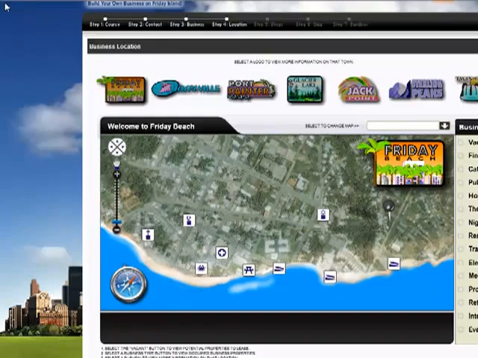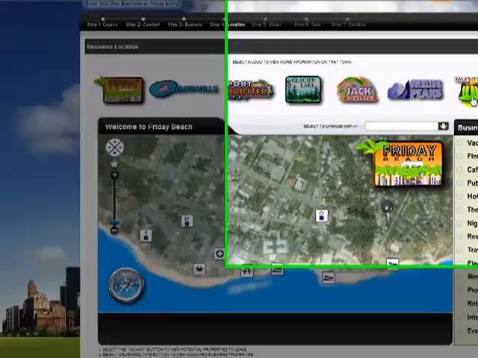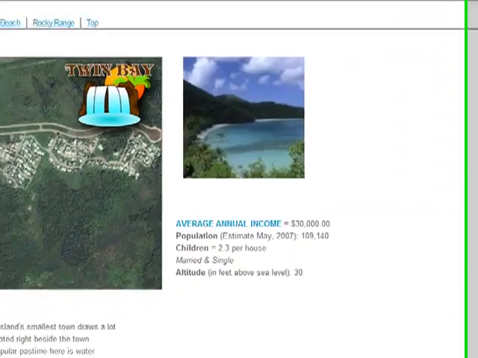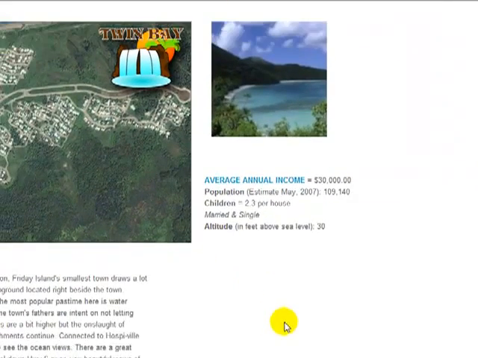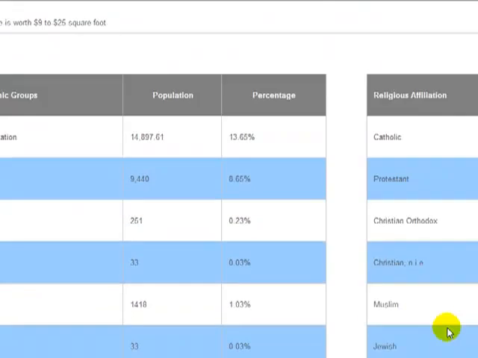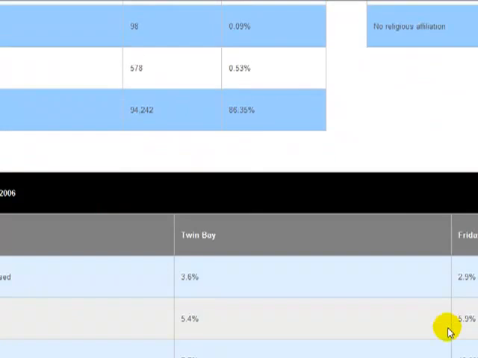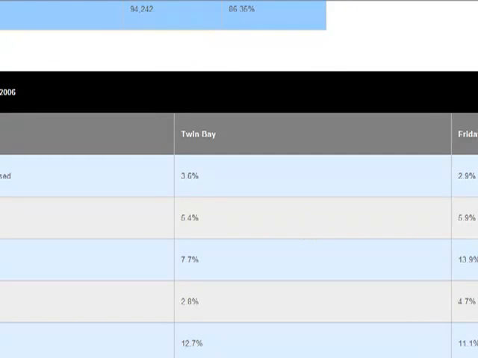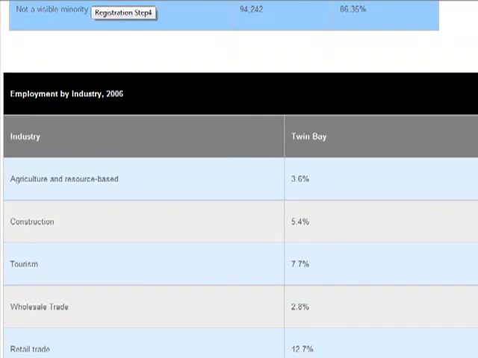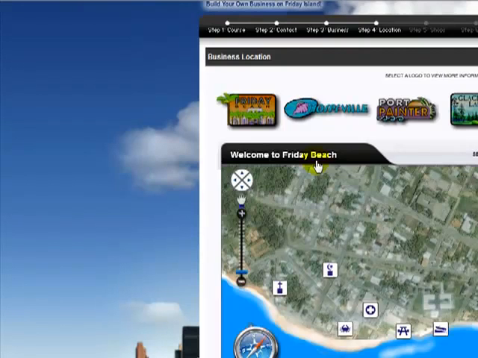Let's go back to that registration step, and you can look at other places like Twin Bay. It'll tell us that a browser has popped up, and lo and behold, there's Twin Bay. There are lots of considerations for each area, so make sure that you go through that. Employment by industry, all those considerations, because that's going to eventually shape your campaigns and your marketing and your advertising as well.